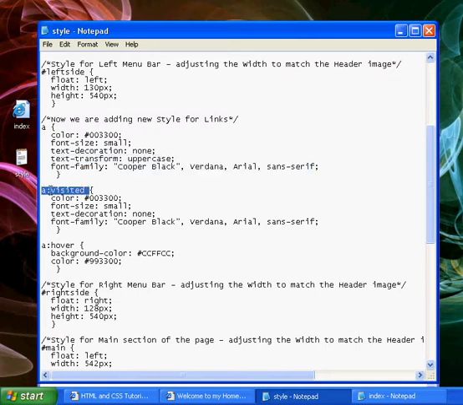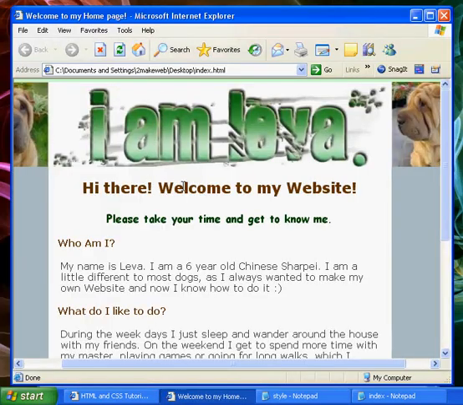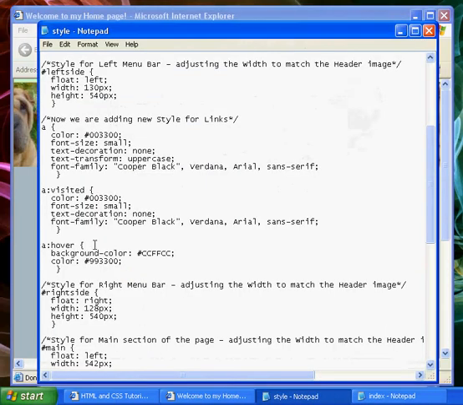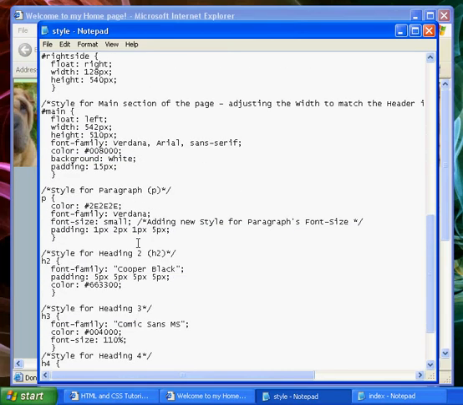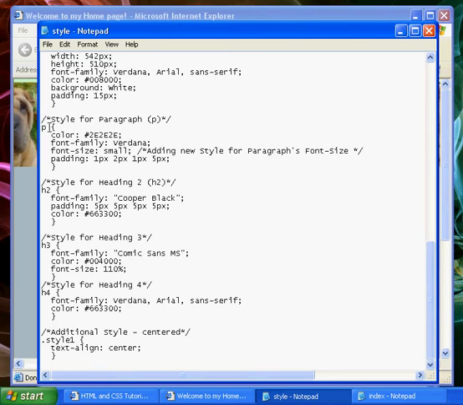Here, we've got an A colon visited. This means that on your page, when someone clicks on it, it's going to change to these attributes: a different color, font size, text decoration, or font. And here we have A colon hover. That is when they go to the link and they just hover over the top of it. If welcome was a link and I hovered over it like this, then it would change its attributes to what's in here. So a different background color and a different text color. And the rest you've seen before: paragraphs, headings, and our style.